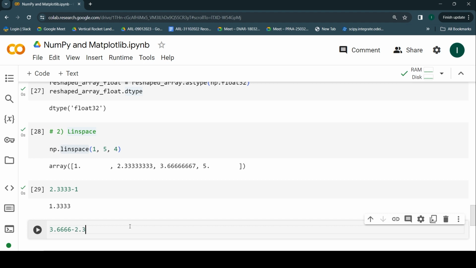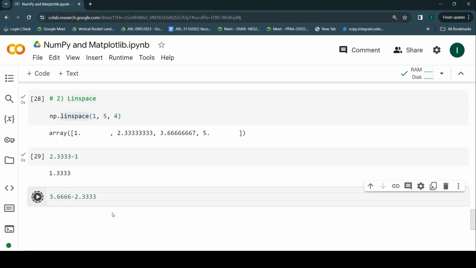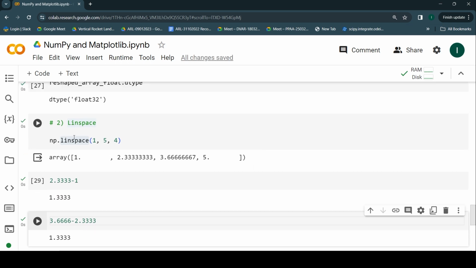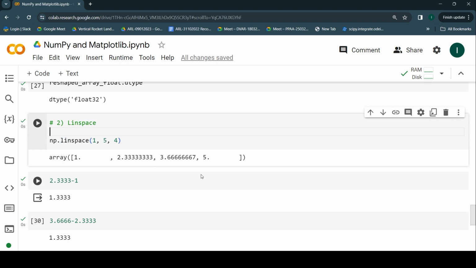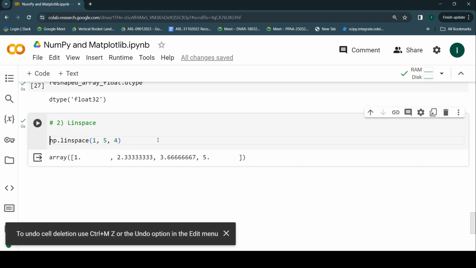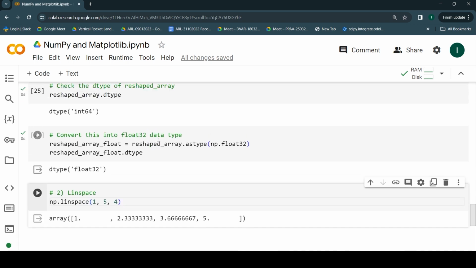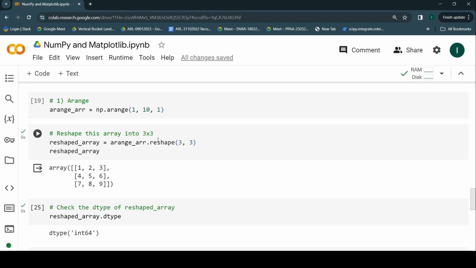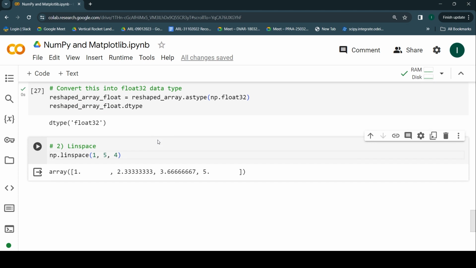3.6666 minus 2.3333. It should be 1.333. See that these are having the same type of difference between them, and that's what we use NumPy for. Okay, that's the reason why we use NumPy. Right, I'll just delete all of this, and I can also store this into some array and do a lot of stuff like what I've been doing for this arange. Right, I'll leave that up to you. You can explore this on top of this.